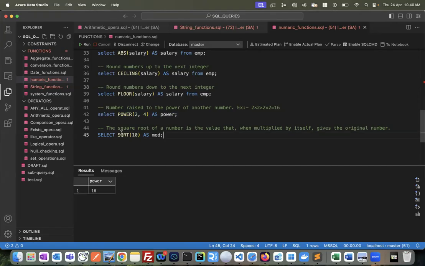Next is the square root. The square root of a number is the value that, when multiplied by itself, gives the original number. Now, let me show you. For example, you can consider 3.16. If you multiply this number with the same number, the output will be 10.